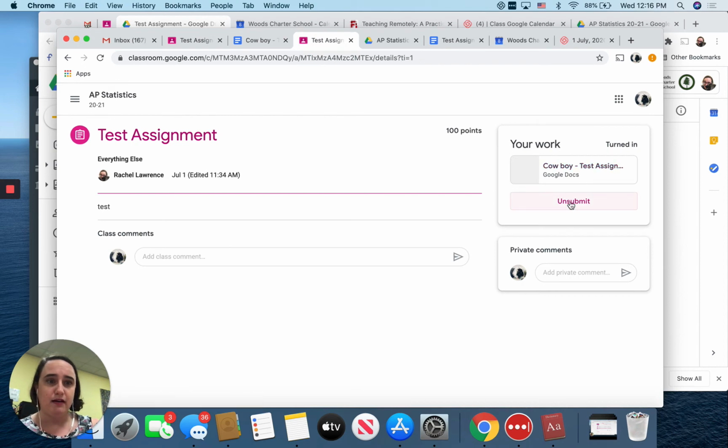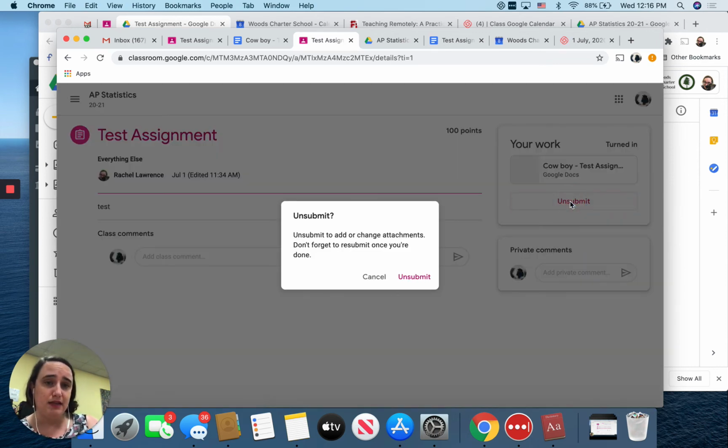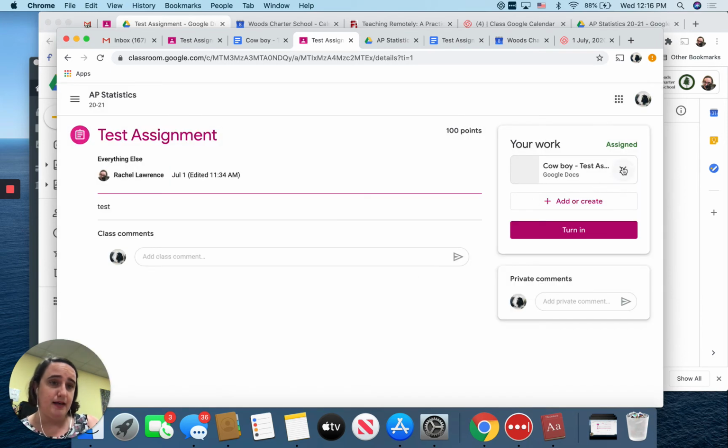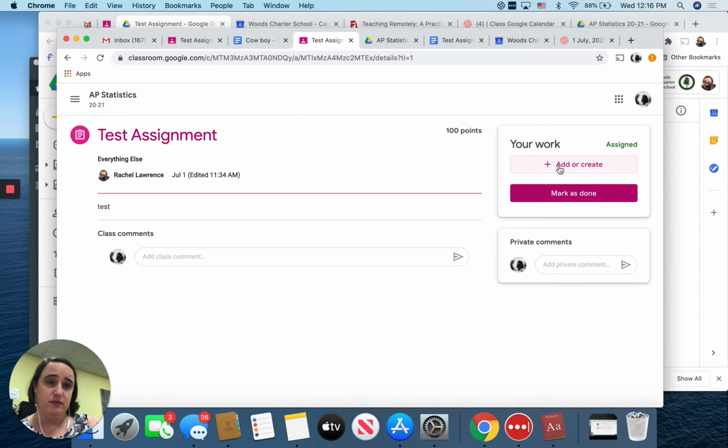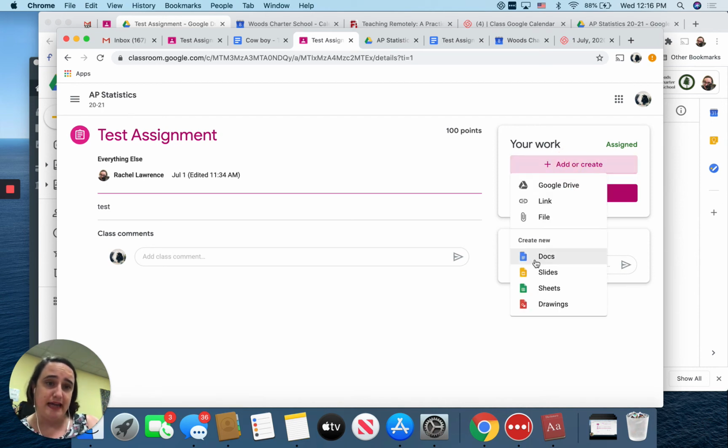Let's go back here and we're going to unsubmit it. Because I haven't returned this to Cowboy, he doesn't have the option to resubmit. If I had returned it already, it would say resubmit here instead of unsubmit. That way Cowboy can unsubmit his first document, delete the first document, although he could have just added the second document.